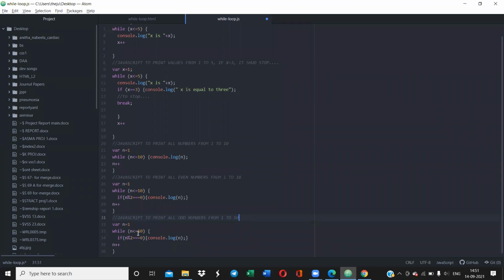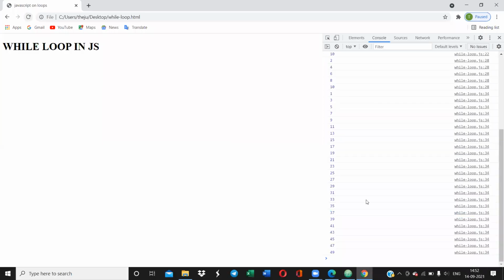What are the changes? You start with 1. Here you change up to 50. So n mod 2, you give not equals. So n mod 2 is not equal to 0. You print. So now let's go and see the web page contents. You can see it is showing all the odd values from 1 to 50, each and every one. Okay, so this is the concept on while loops.